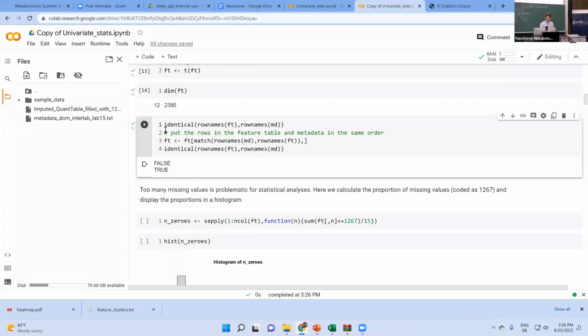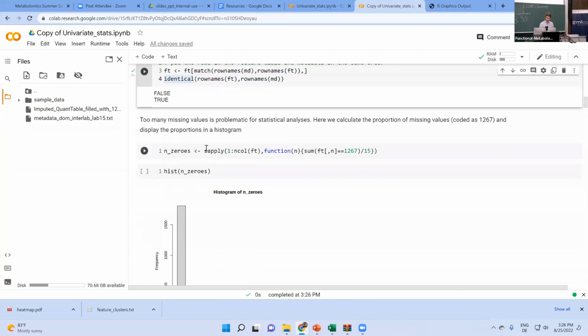So basically run everything down to this cell here, where we check whether the row names are identical to each other. So did you guys manage to do that? Cool. Anyone stuck? Just tell us and we will help you out.